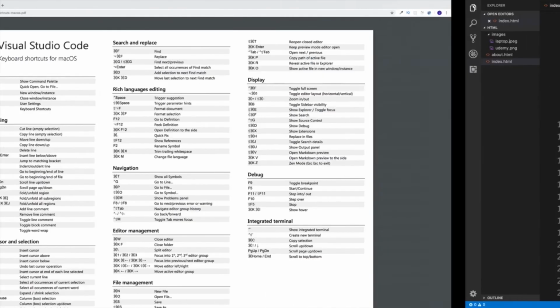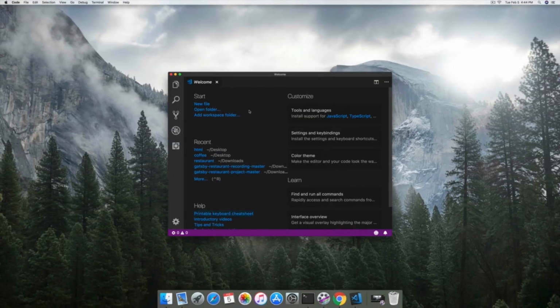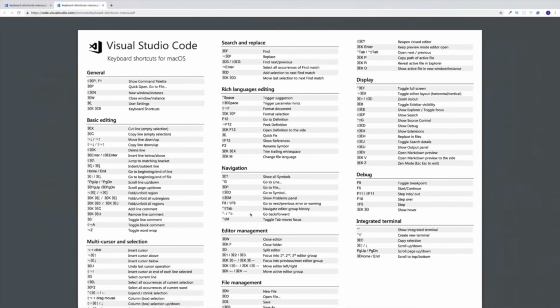Now, first and foremost, where we can get all of them. So if you'd like to know all your keyboard shortcuts in Visual Studio Code, where you can find them, well, we'll need to open the Visual Studio Code in a new tab. Then we're going to get the welcome screen. And notice here we have printable keyboard cheat sheet. So this is where we're looking for the keyboard shortcuts.